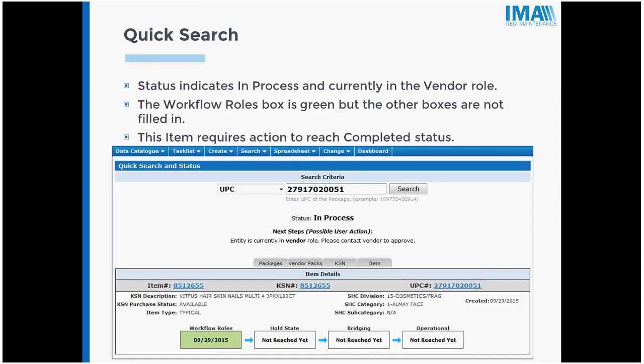So in this example, UPC was selected, and you can see that they did give an example for the UPC. The status for this item is in process, and next steps lets you know that it's actually in the vendor role and that there's action required from the vendor in order to get this approved through to the next role.